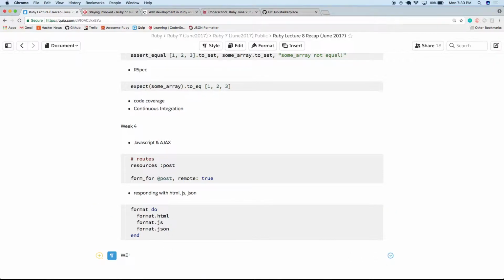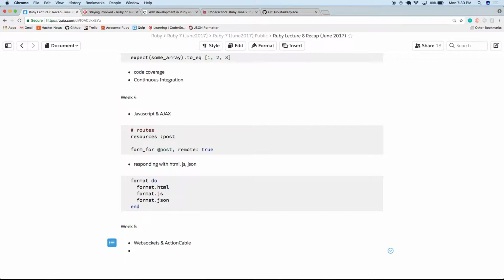So great, that was week 4. Week 5, what did we cover? Exactly, WebSockets and Action Cable. So we talked about setting up the chat server. We have multiple people. You can send down a push request, right? So we had the terminology.